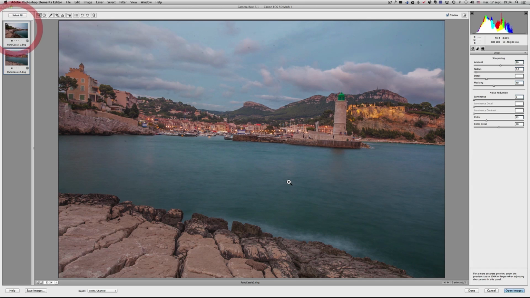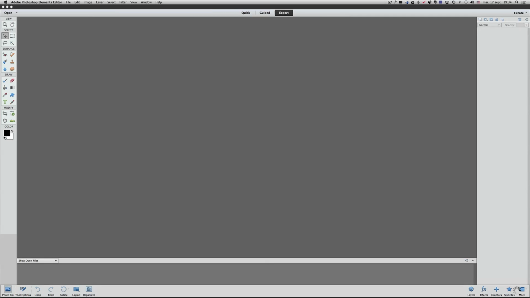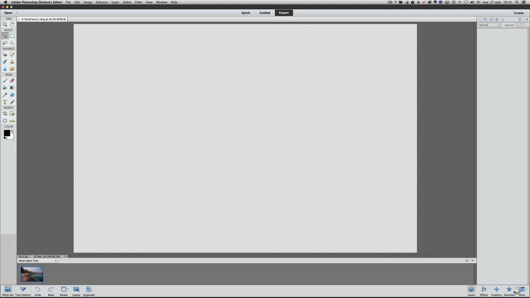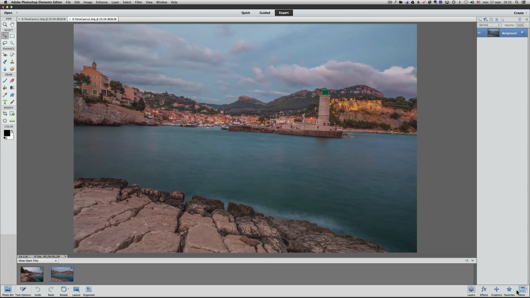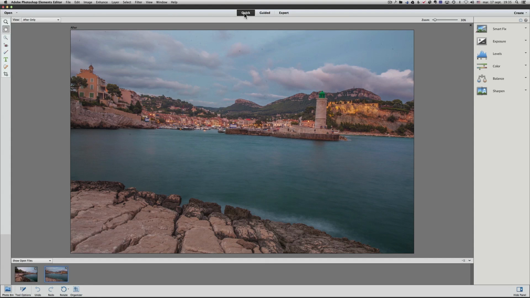Now I selected them both, and as you notice, it changed from open image to open images. If I only have one selected, it just says open image. Shift click, open images. It's going to open both images in Photoshop Elements 11, the editor, which is like the equivalent of Photoshop, but for $69, which is cheap. If this is the first time you're opening it, it would probably open in quick mode. Unfortunately, quick mode doesn't let you use the photo merge option, which is what we're going to use here. So if this is the first time you're opening it, just go to expert mode.